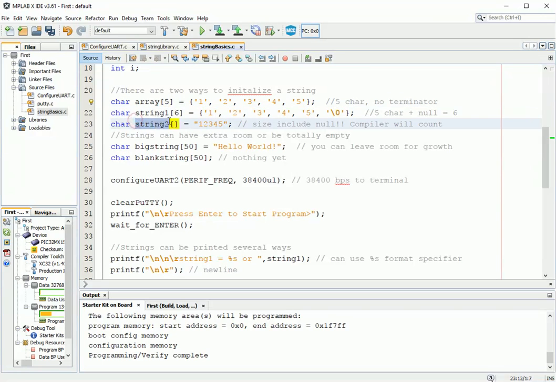Here's string 2. Right here inside the quotes is what's called a string constant, a string of symbols. When you let a string variable equal a string constant like this, the compiler automatically knows that there's a null added after the 5. So the length of this string is identical to the length of string 1. They're the same string, and they have 6 characters in it.